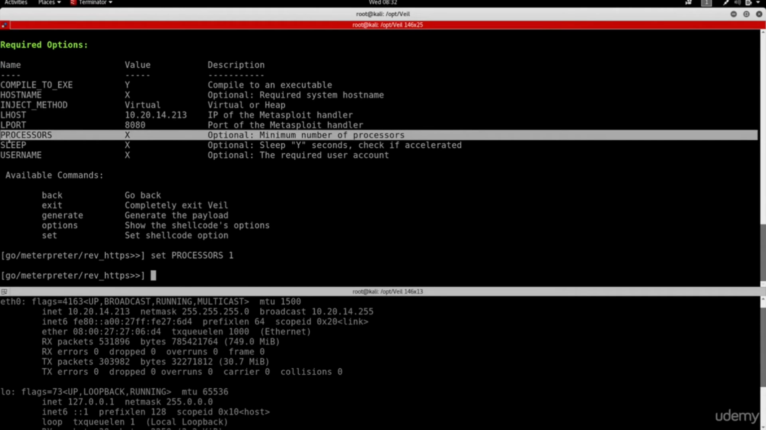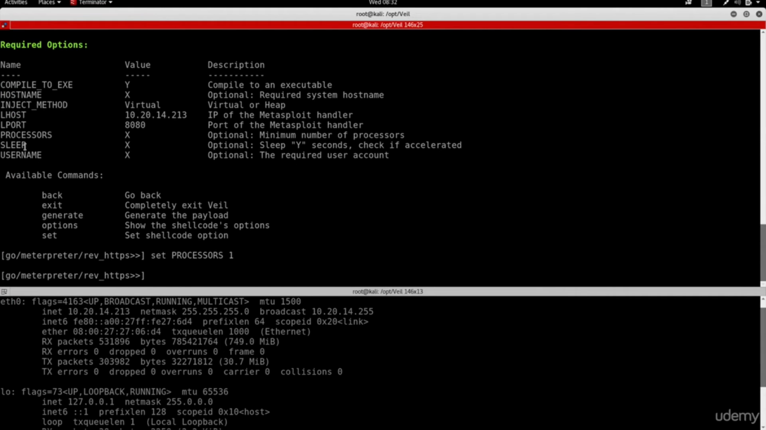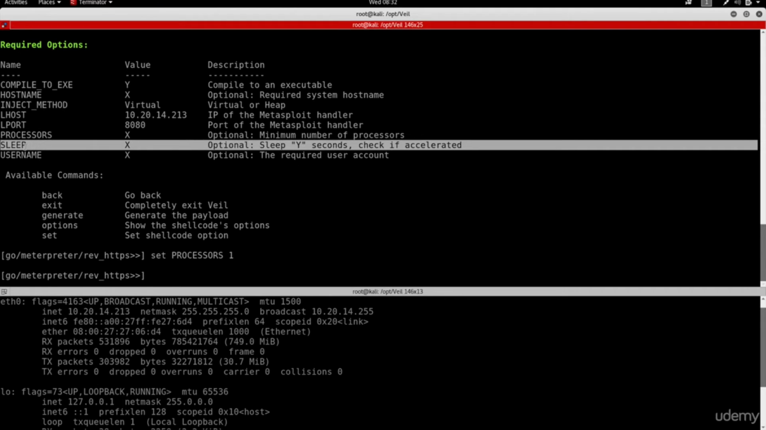And I'm also going to set another option, which is the sleep option. That basically lets the backdoor sleep for a number of seconds that you set before it executes the evil code that you have in there, before it executes the payload. So I'm gonna set this to 6. Again, no real reason for this. I'm only doing this to make the backdoor look a bit different. So I'm gonna do set sleep to 6.